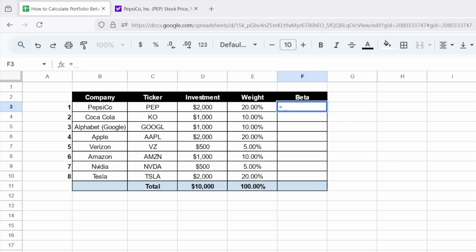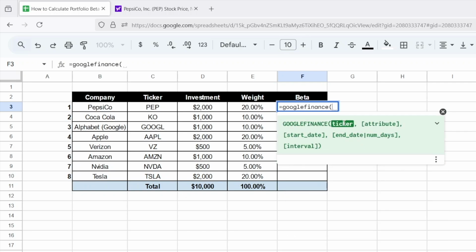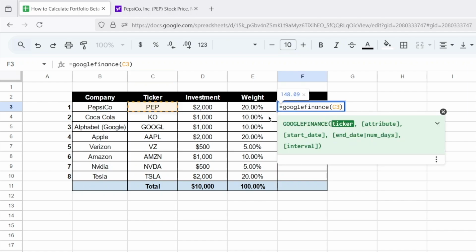We're going to start with an equal sign and type GOOGLEFINANCE. The first thing we'll need to enter is the ticker for the stock. So in this case, it's going to be the ticker PEP for PepsiCo. So that's where the ticker comes into play in our table. Once entered, we're going to need to enter a comma after, and now we need to select an attribute. In this case, let's open the quotations. Let's type beta and close quotations.